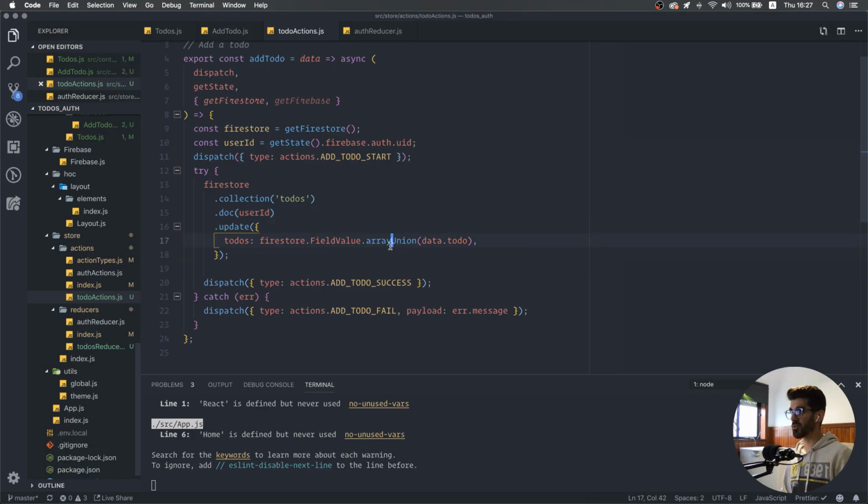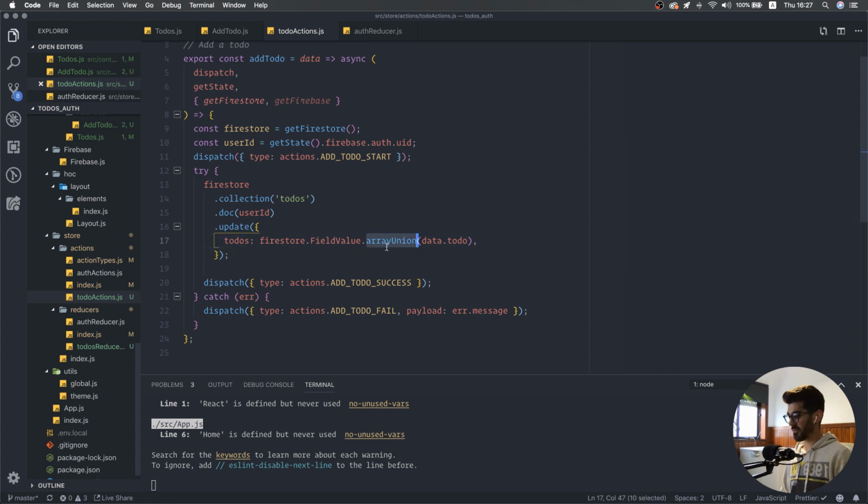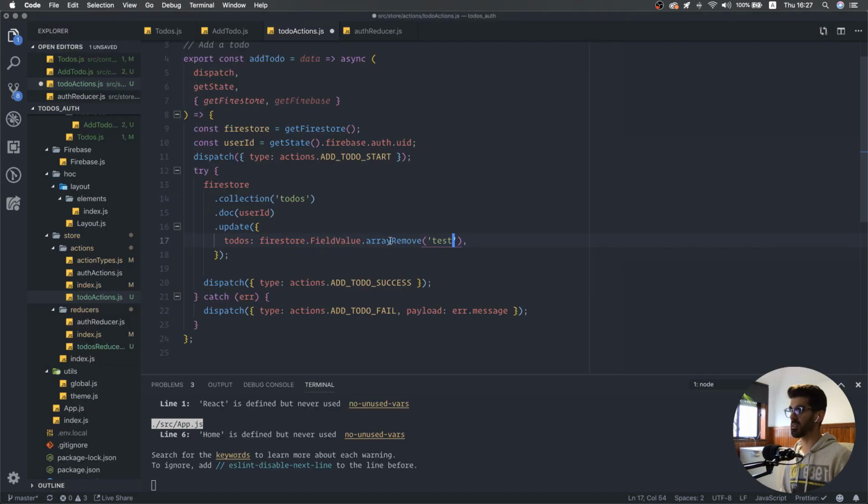Okay, so if you want to remove, for example, test, you would need to, for example, use array remove, and then you need to do something like this. So this would remove this one, but you might have to-dos with the same text, for example. So the best way to remove it is to give it a unique ID. Okay, so let's do that next.